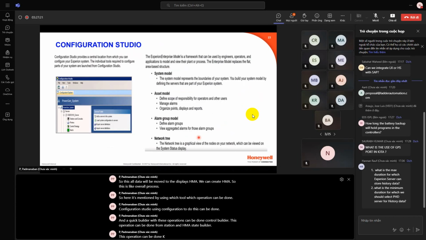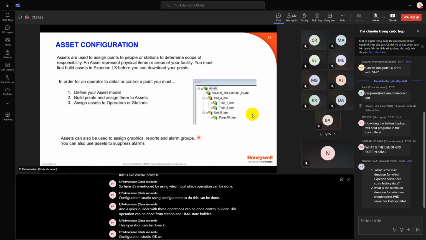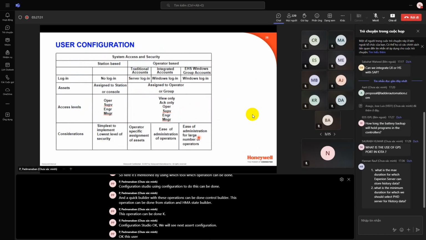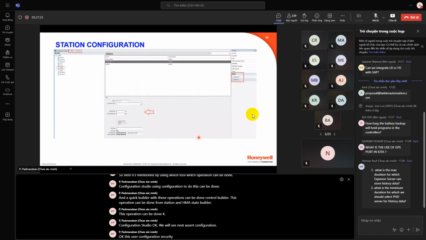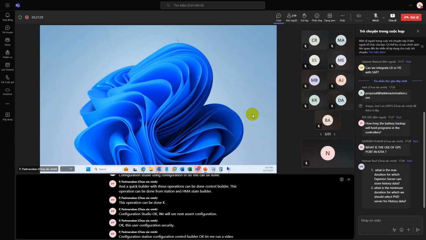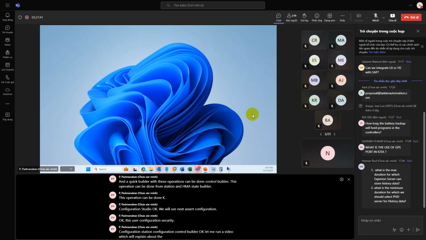Okay, Configuration Studio. We will see asset configuration next. These are all configuration: security configuration, station configuration, Control Builder. Okay, let me run a video which will explain the overview of this.